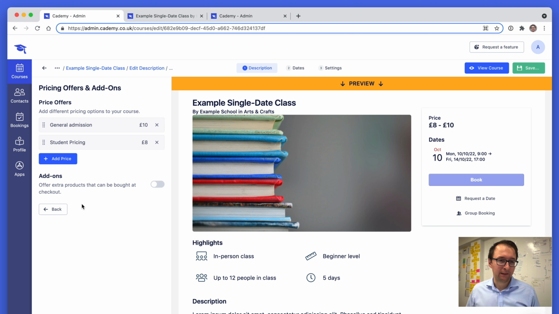Now let's say I want to add extra add-ons. What is an add-on? It's something that can be purchased alongside the booking, but it doesn't necessarily influence the capacity on the course. So if someone books one student price and one general price, that's going to take up 2 spaces in your course and reduce the spaces available on that date by that amount, whereas add-ons can be purchased and not affect the space on the course.